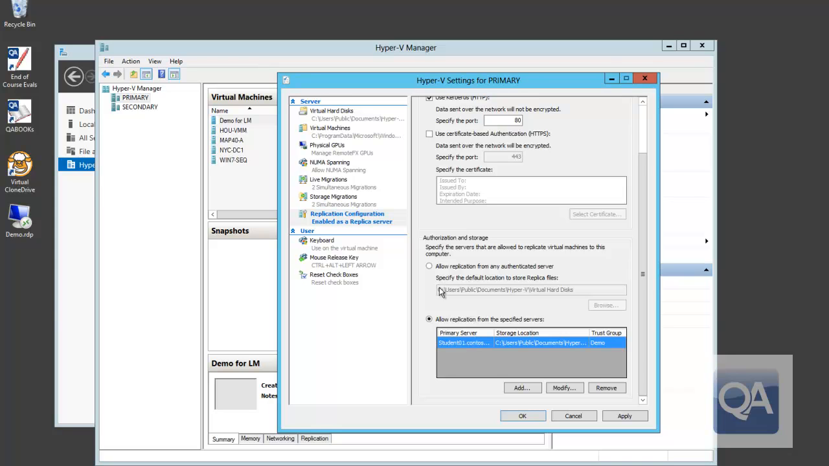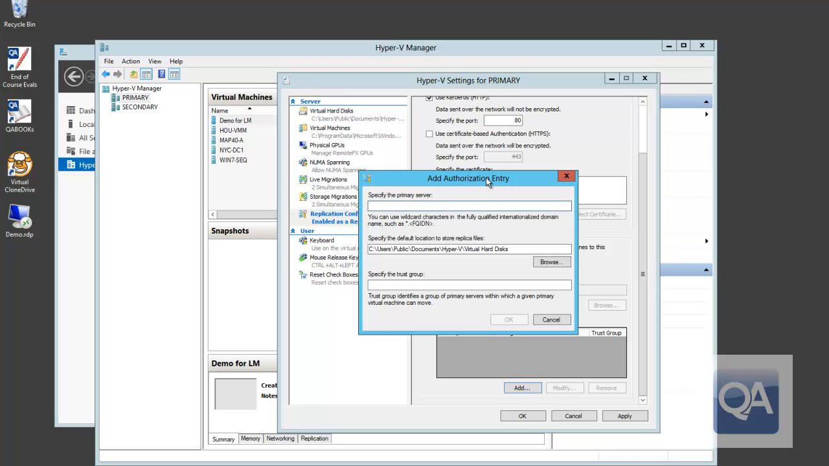We've then got the control about who we want to allow to replicate with. By default we will allow replication with any authorized server. However, you can change that, as we are, to a specific list. So we now have to add an authorization entry, which allows us to add specific servers. We can use wildcarding, so we can say, for example, all computers from a specific domain. In this instance, I'm going to put a specific machine. You can specify where the virtual disk files are to be stored, so fairly straightforward, as you can see there.